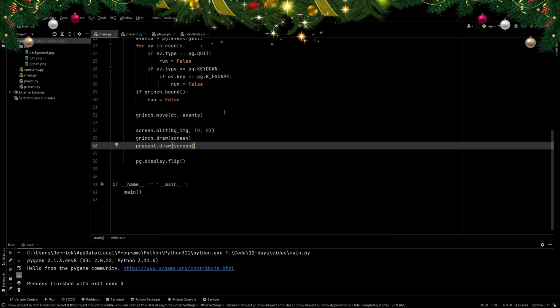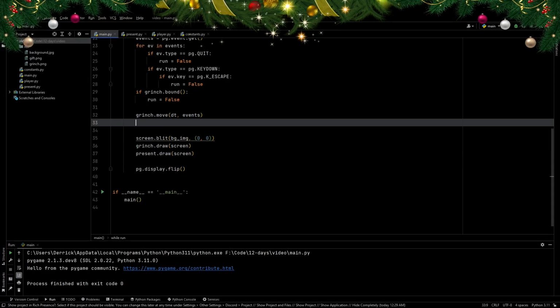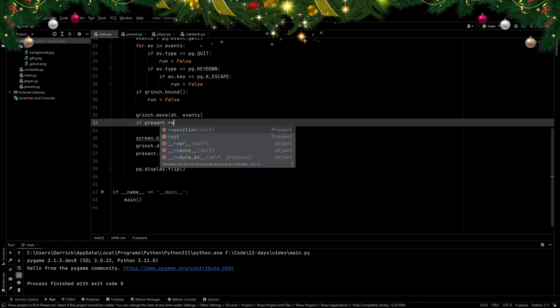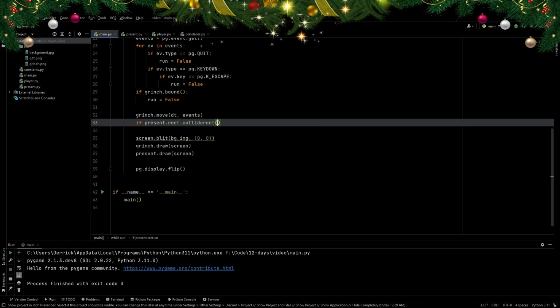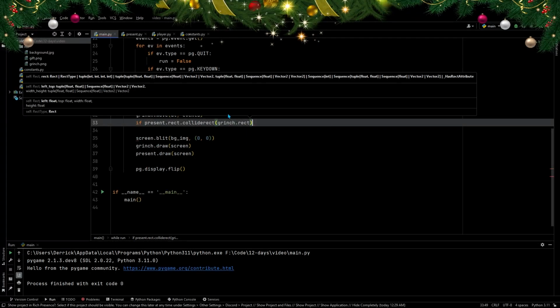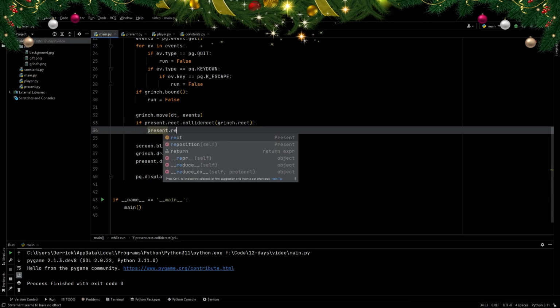So how do I detect if my Grinch hit the gift? So under here, I'm going to say if present.rect.colliderect with my Grinch rect, then I want my present to reposition.